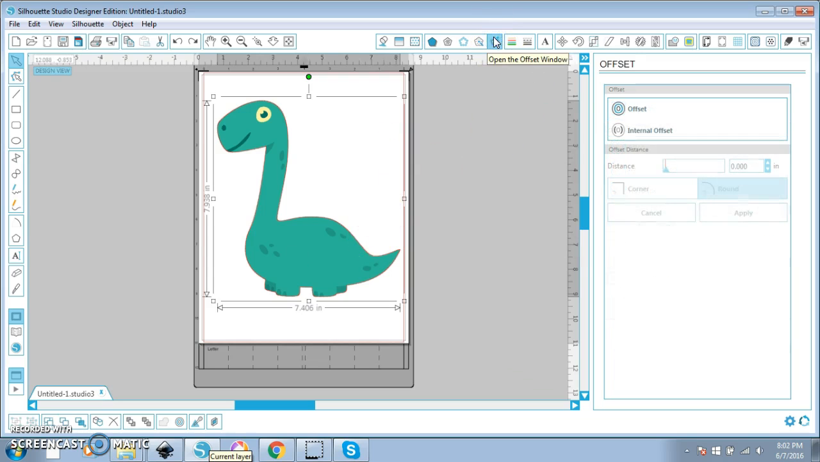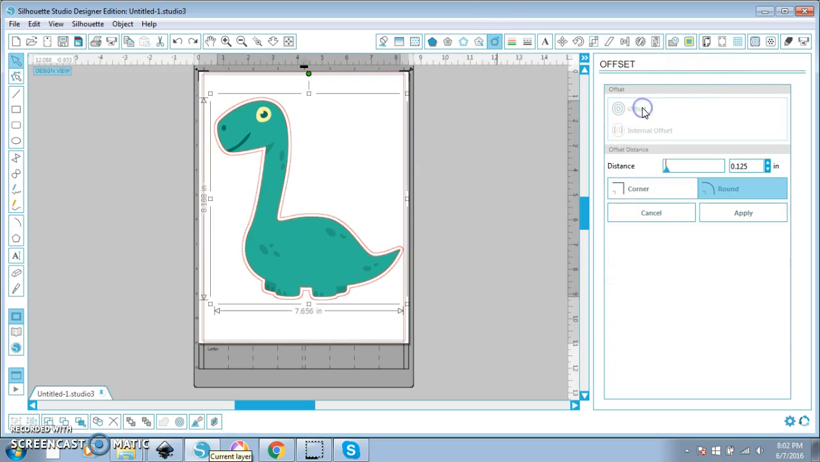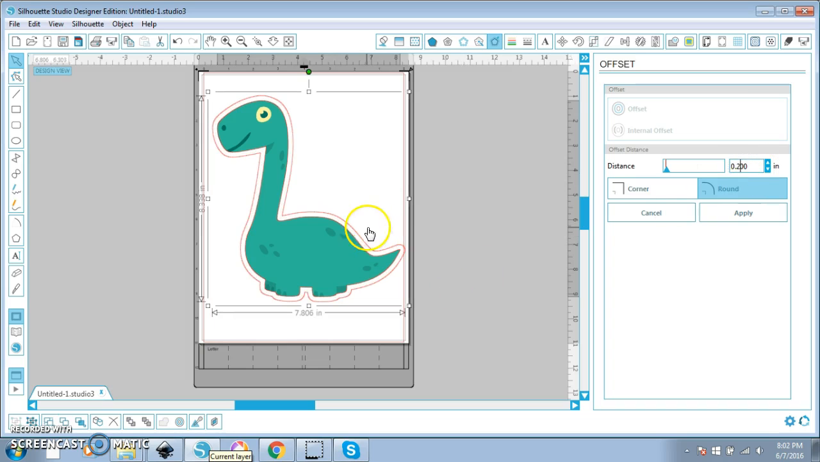Now, if we go to the offset option, you can click offset, and it's going to create the offset around the trace that we just did. And you can see the higher this number, the higher the distance between the dinosaur and your cut line. So when you scale this down and you're doing an offset, it's going to be a little bit different, so you might have to change the numbers and whatnot.